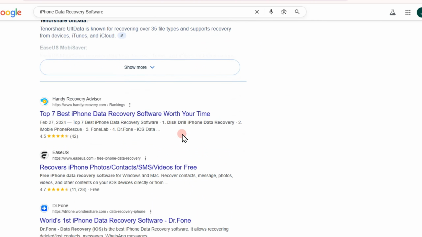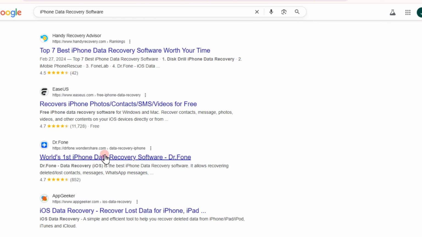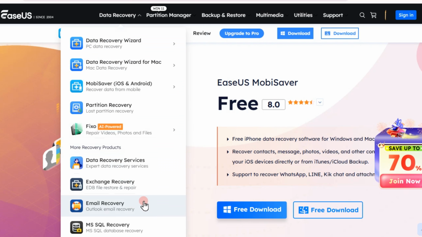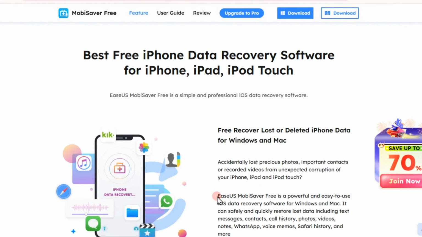Now, if you haven't backed up your photos, then the next thing to do is use third-party iPhone data recovery software. For photos not in backup or recently deleted, use trusted tools like iMyFone, PhoneRescue, Tenorshare UltData, Dr.Fone, Data Recovery iOS, and iMyFone D-Back.